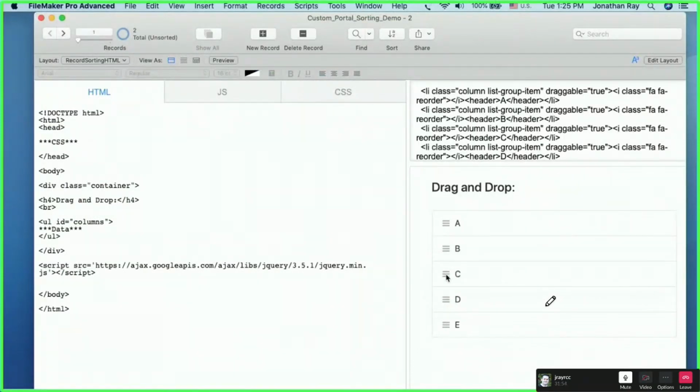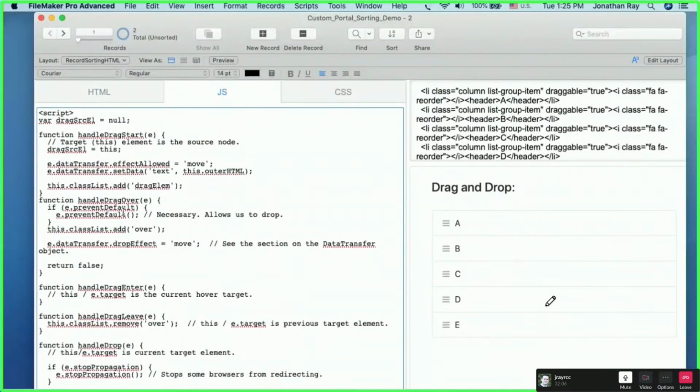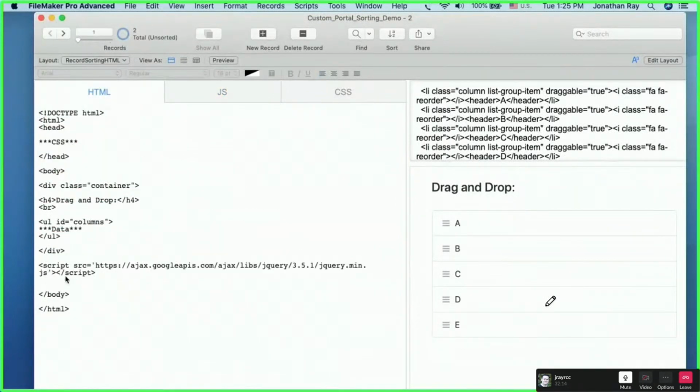It won't do anything because this web viewer doesn't know what to do when you try to drag and drop stuff. This JavaScript here is telling it exactly what to do when you drag and drop. It's saying that if I move D to spot A, then keep it there. That's how I can explain it in the simplest terms.